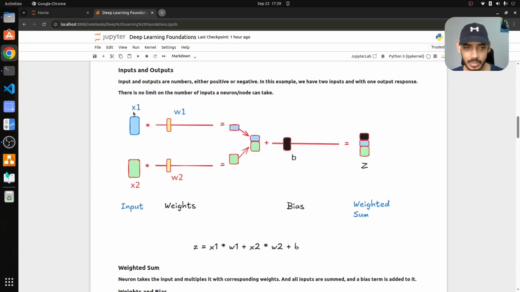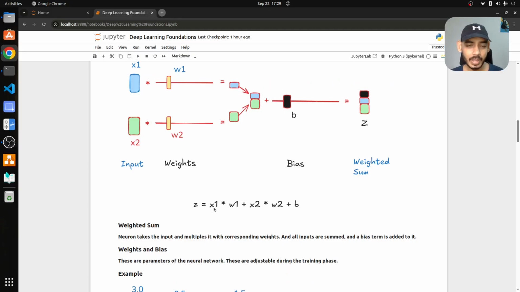Consider you have two features, x1 and x2, and we have corresponding weights w1 and w2. We multiply x1 and w1, and we multiply x2 and w2. Then we add them together. And once you add it, we add a bias to this function, which generates z, which is our weighted sum. So in short, z is equal to x1 into w1 plus x2 into w2 plus bias.